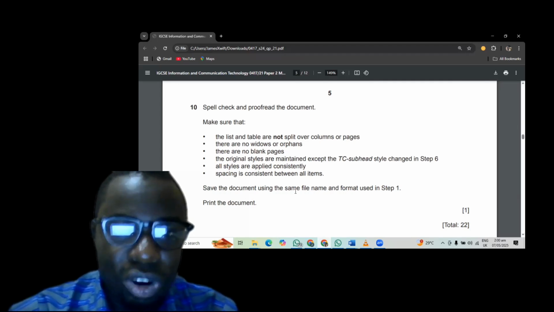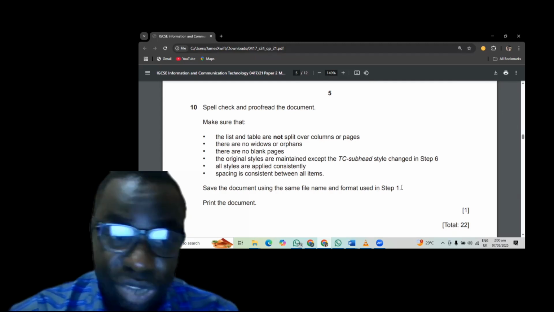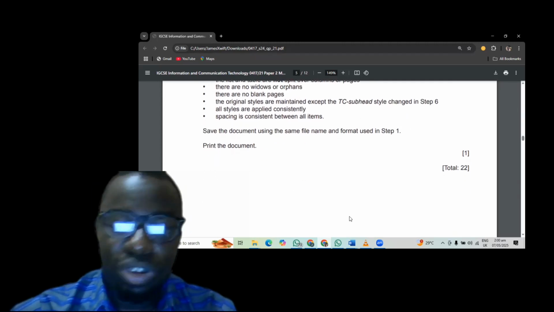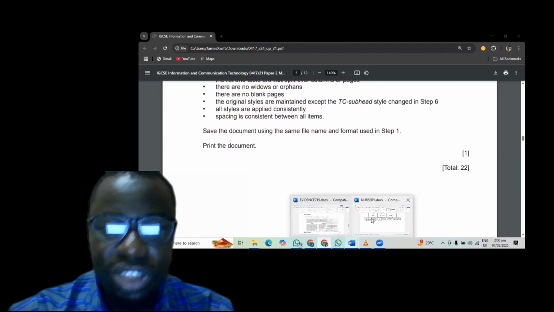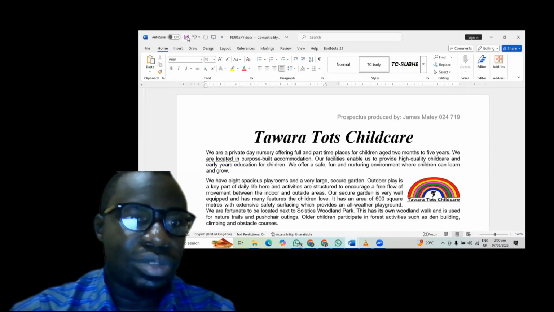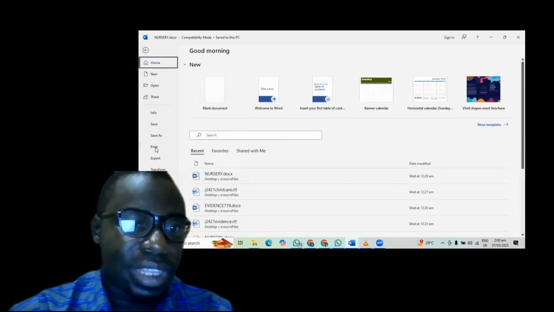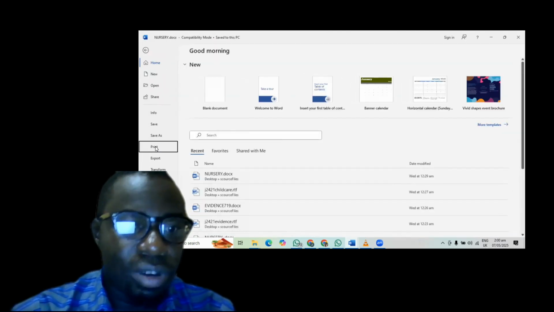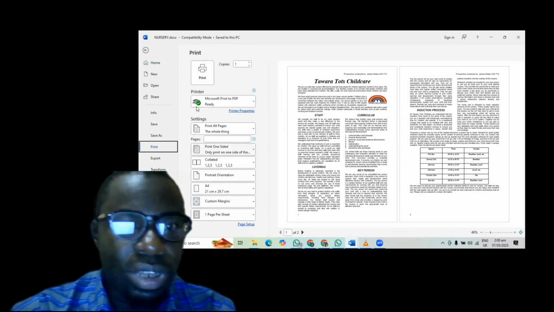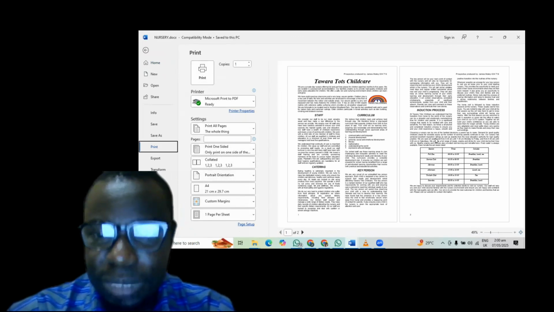They say save the document using the same file name format used in step 1, which is the nursery. Then print the document. Then you are done. Do you understand that? So over here, we just have to save. Click on this to save. Then print. So if I'm connected to a printer, just click on the file, click on print. It gets you to the print dialog box. Gives you the print preview.